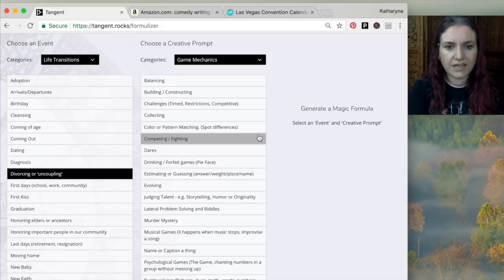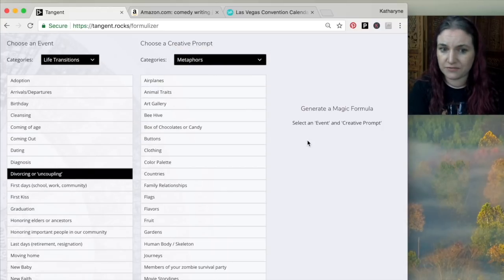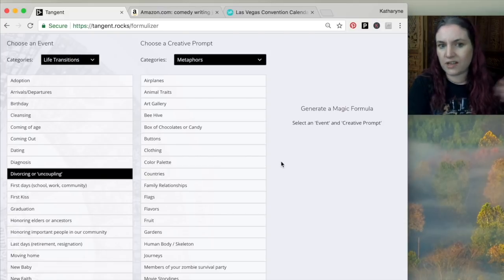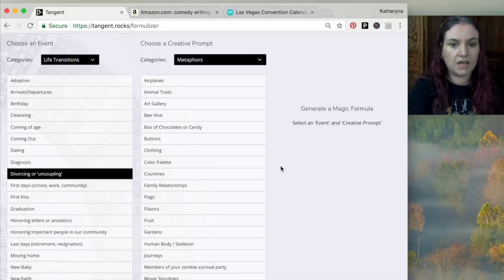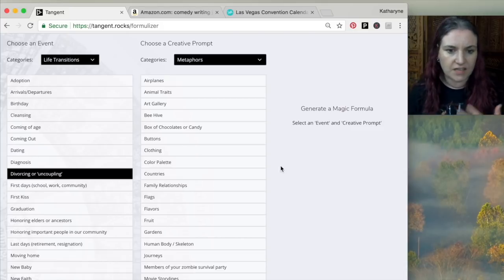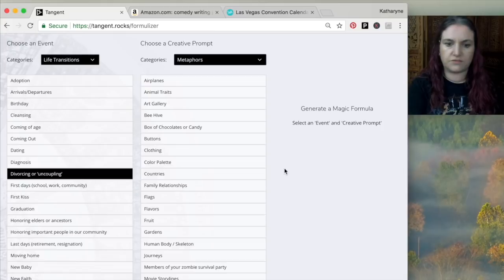And you can do really cool things with this. You can look at perspectives, metaphors. I love metaphors. You could do a map, like I'm looking at countries there. You could do a map of my divorce. And maybe you could create a prompt book where people draw out the places of their divorce or the feelings they have of their divorce. Journeys. These metaphors are great. You can do the journey of my divorce.